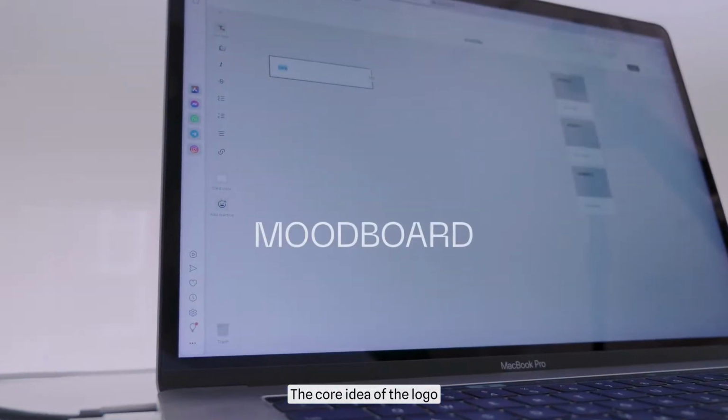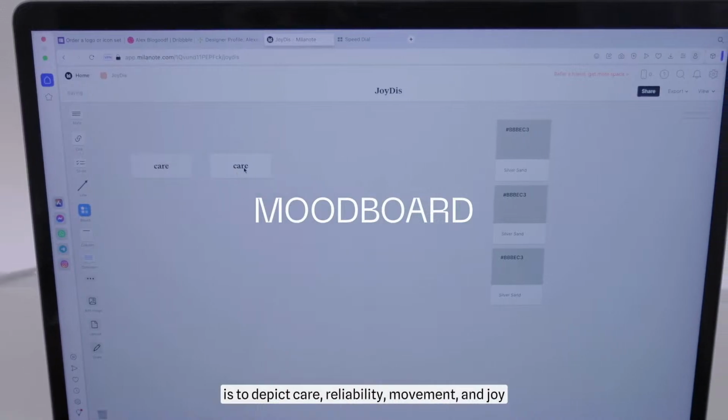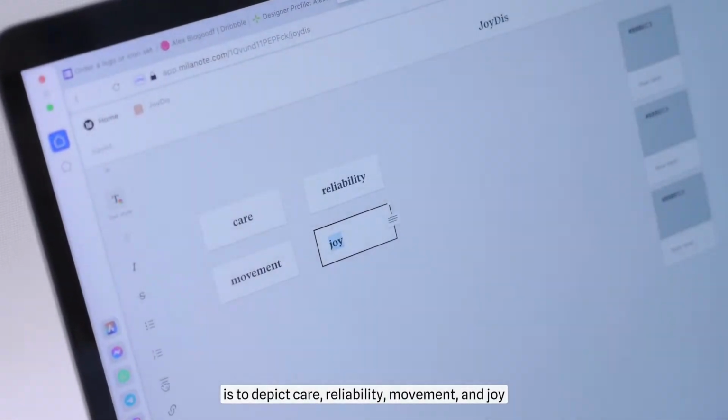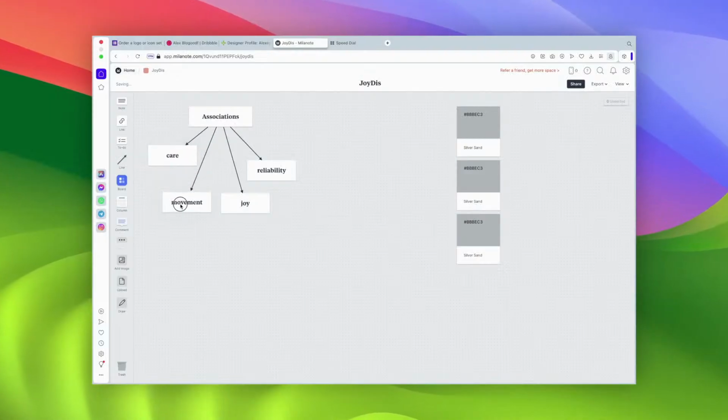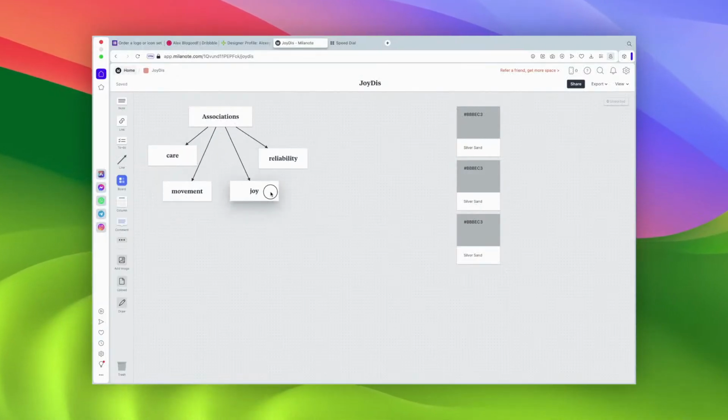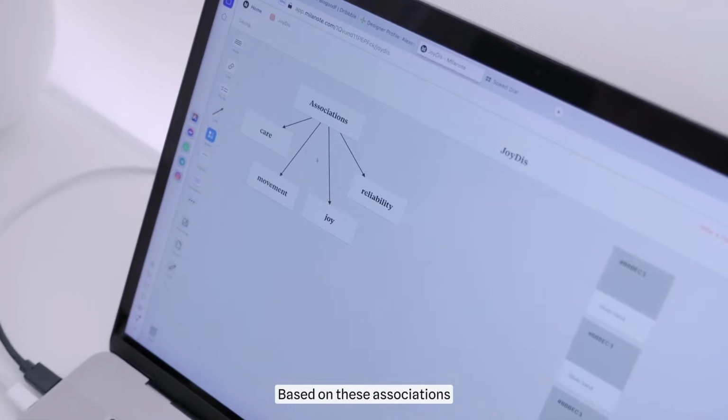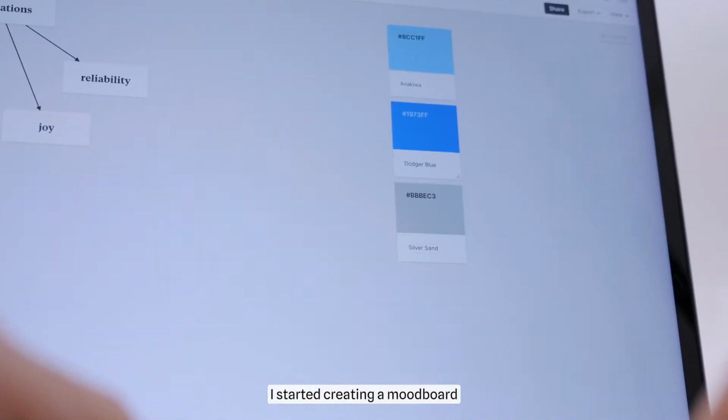The core idea of the logo is to depict care, reliability, movement and joy. Based on these associations, I started creating a mood board.